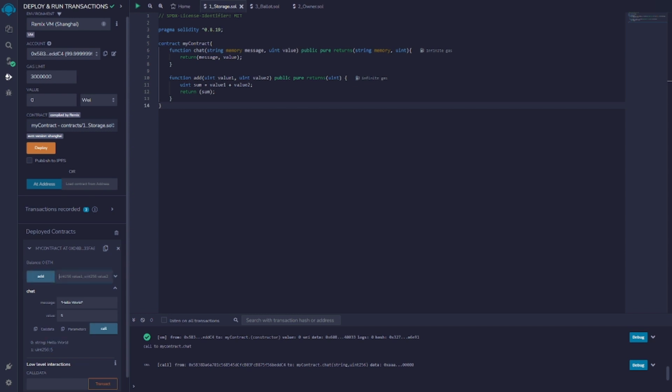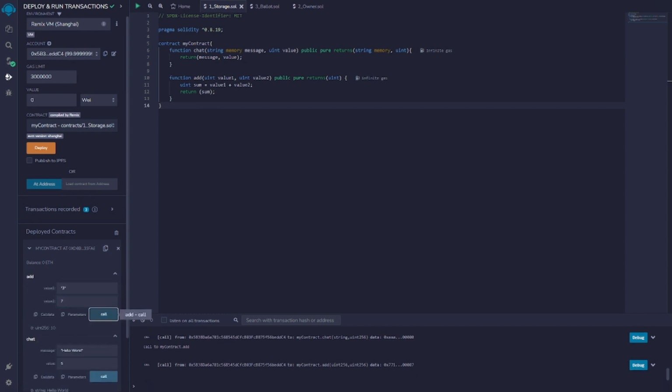Nice. Let's do the add function. So what we do is we input two values, which first, let's do the number 3, and let's also do the number 7, because why not, right? And once we call this, we'll get 10, which is correct. 3 plus 7 is 10. Perfect.